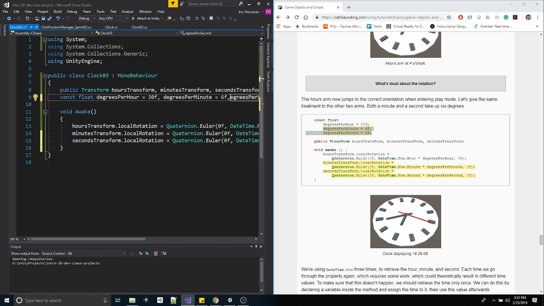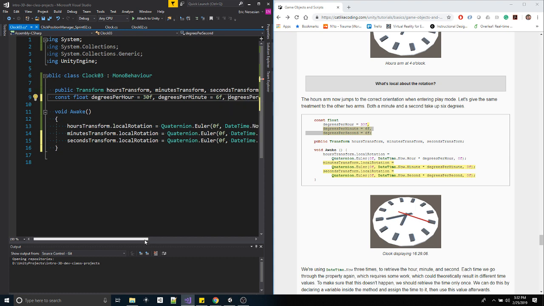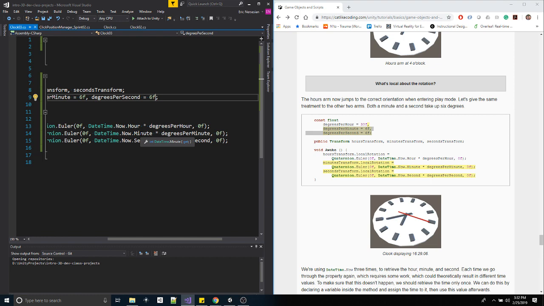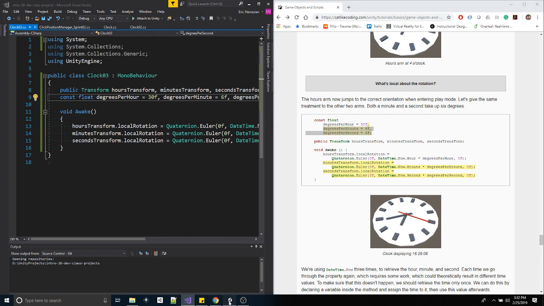And technically, the minutes and the seconds are going to be the same. We have 60 minutes in an hour, 60 seconds in a minute. So 360 divided by 60 is 6 degrees per change. So now instead of 30 degrees per change per hour, 12 hours, we have 6 degrees per change per minute or second. And we're going to feed those in, multiply them by whatever the hour, minute, and second information is.